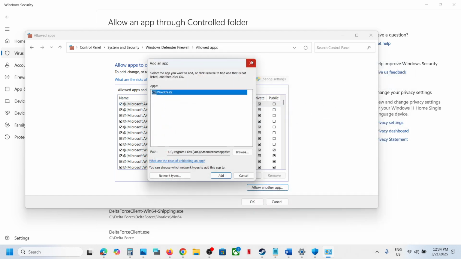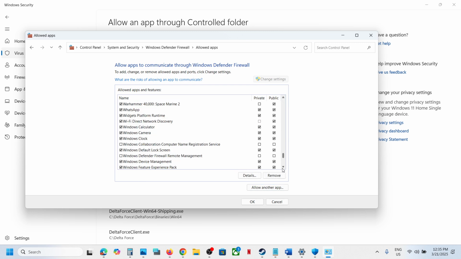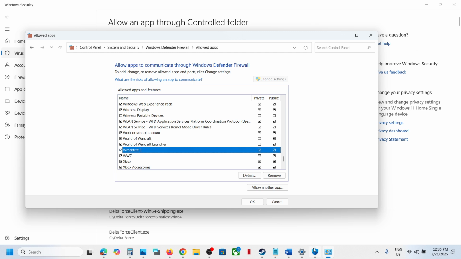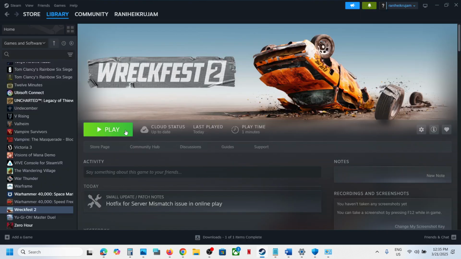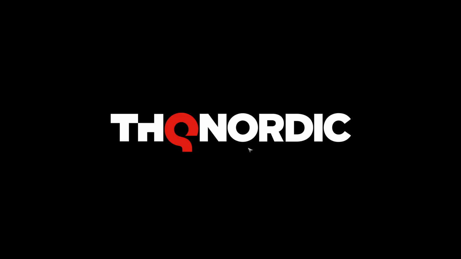In my case the game is already added. Now once the game is added over here, now you can launch the game and then check. So in my case the game is added over here, and now let me launch the game. So over here you can see the game is launching successfully, and I did not receive that error anymore.